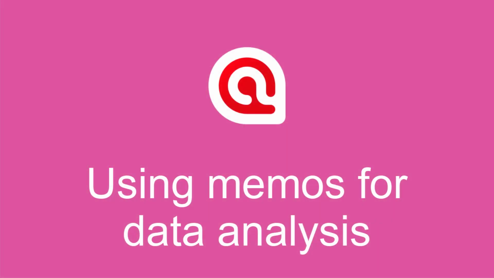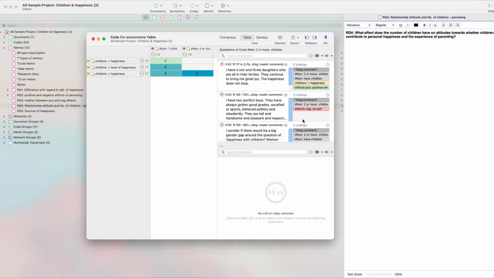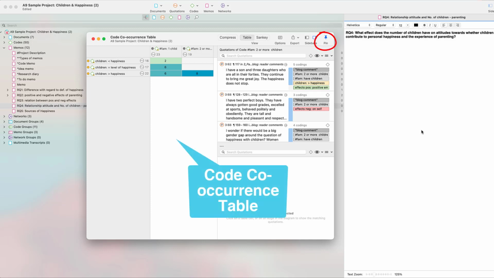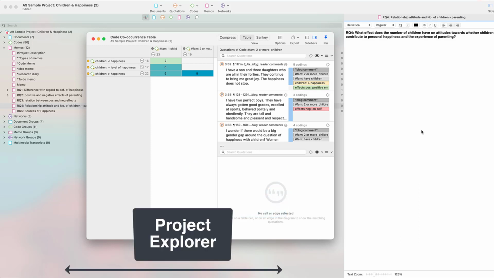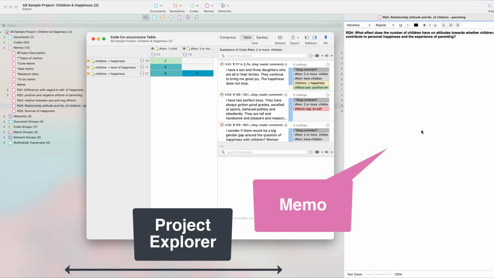Using Memos for data analysis in ATLAS.ti 9 Mac. This is how your interface could look like when you query your data and write up the analysis. In this example, the code co-occurrence table is pinned to the middle of the screen. The Project Explorer has been expanded to the right so that the memo editor is positioned next to the table.